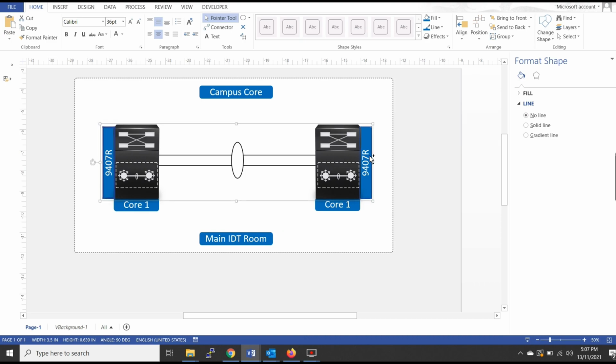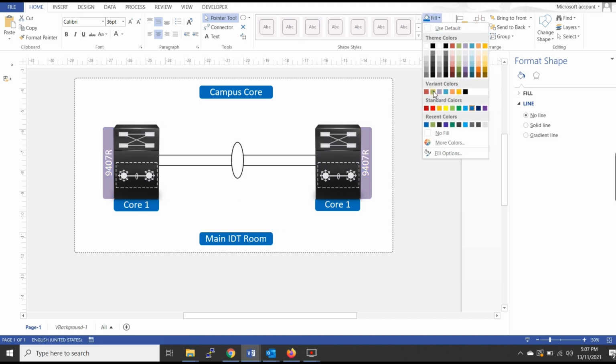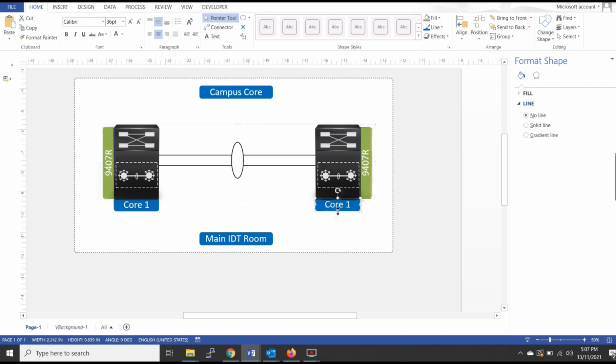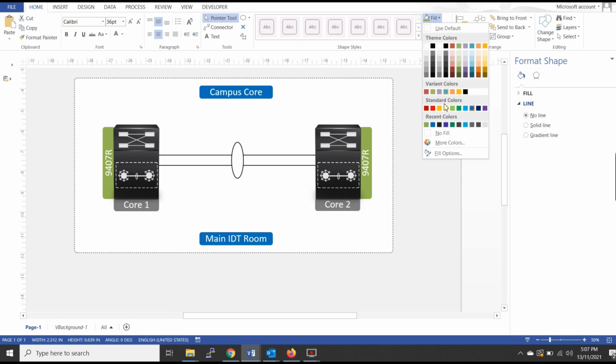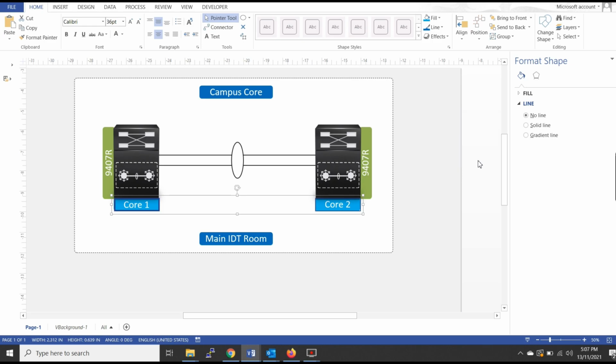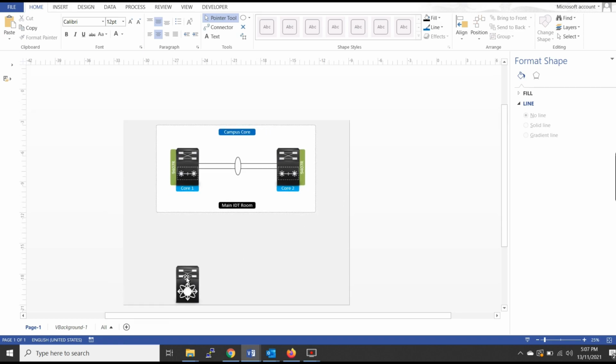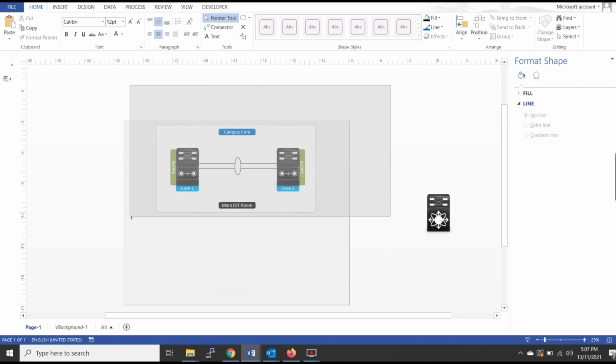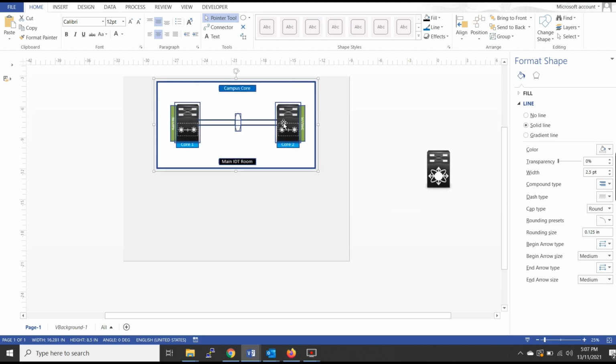I can change the color. This is my core number 2. This is my core number 1. So I can change the color to, for example, this one. For this, I can give black color. Now this is my campus core. Similarly, I need to make data center core.